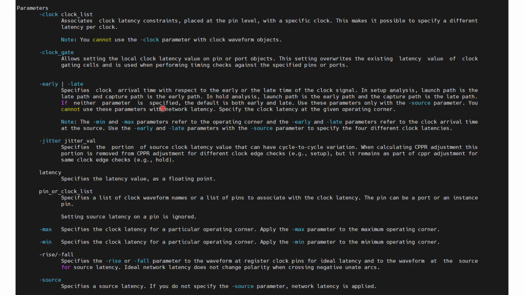If neither parameter is specified, the default is both early and late. Use these parameters only with the -source parameter. You cannot use these parameters with network latency. We have already seen this point. And it specifies the clock latency at the given operating corner. And this is the important note that we see along with early and late.